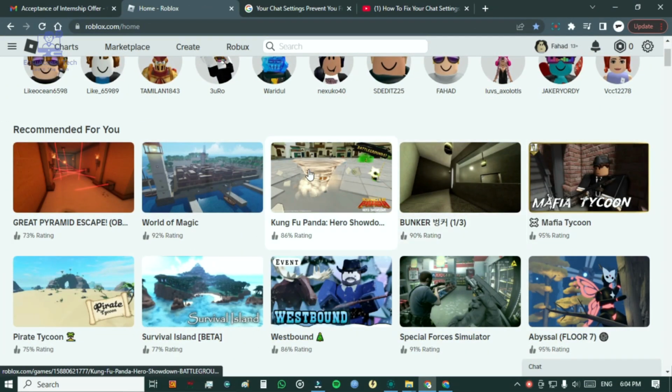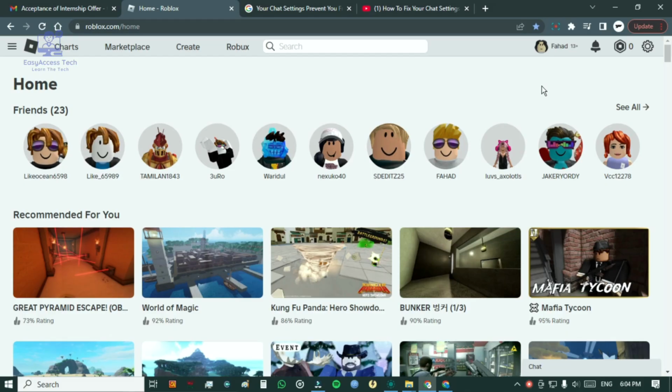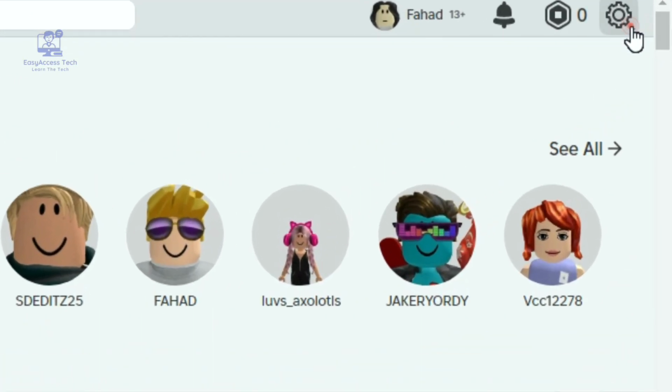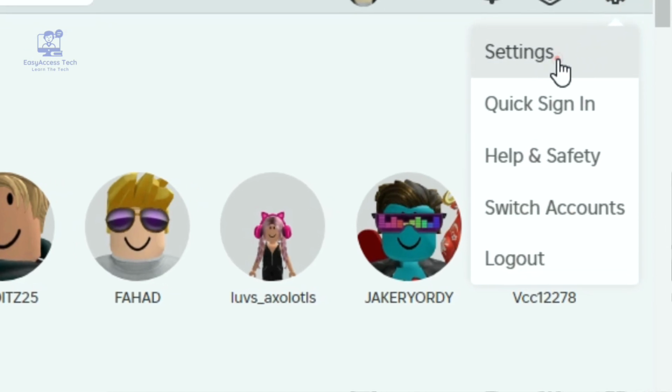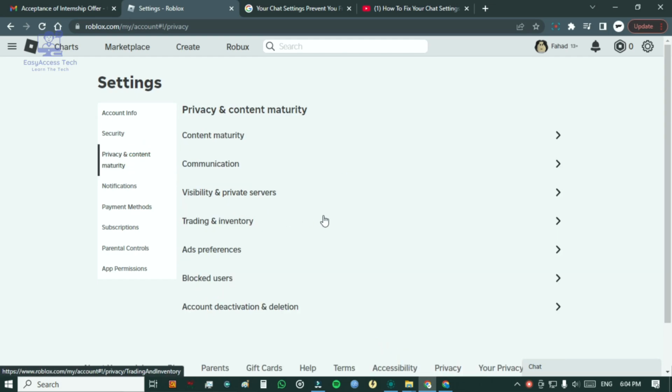First, open any browser and go to roblox.com. Once you are there, click on the gear icon in the top right corner and select Settings from the drop-down menu. Now in the settings menu, navigate to privacy and content maturity.